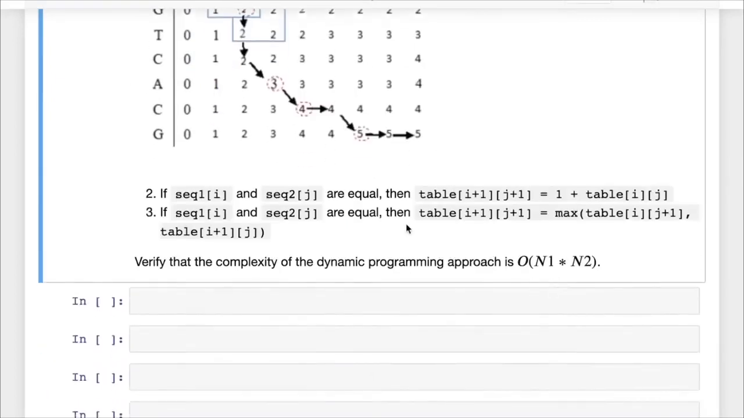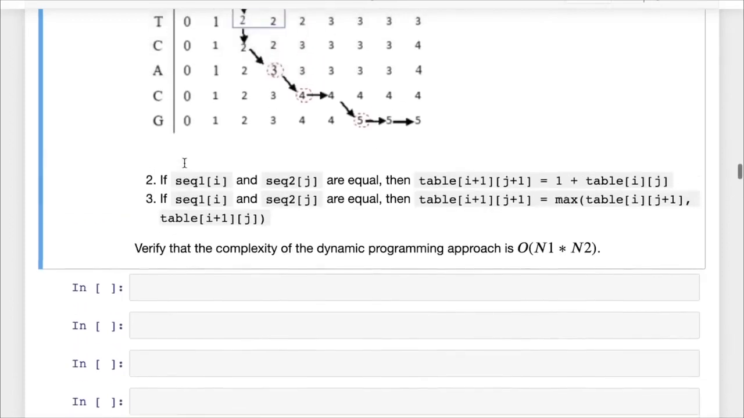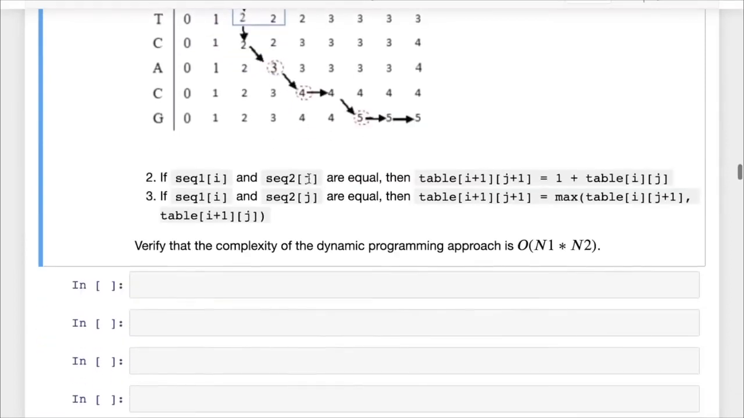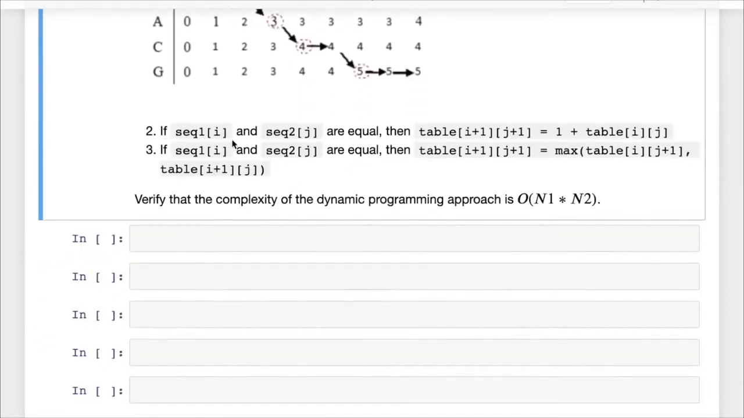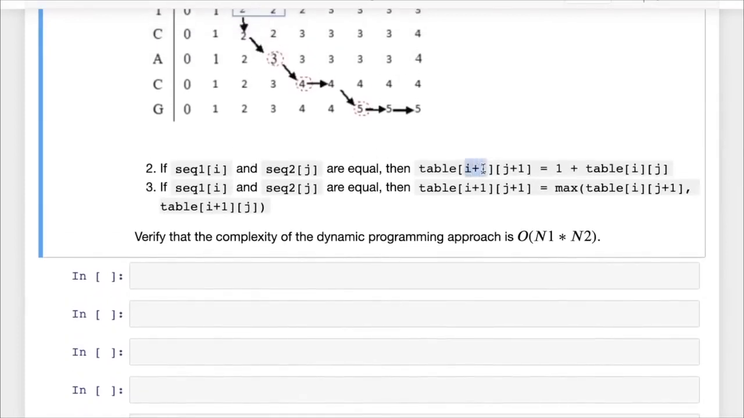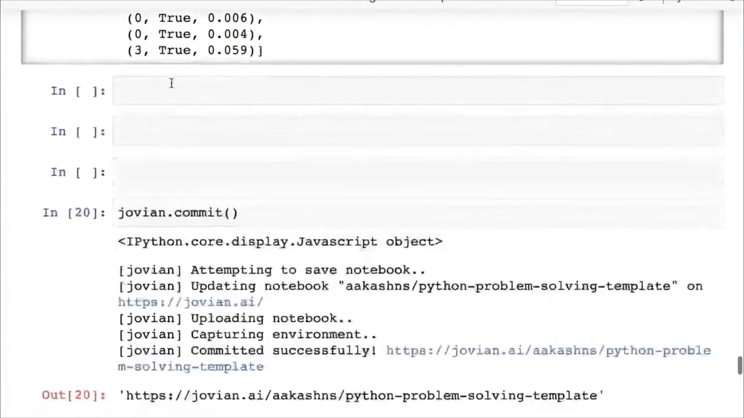Okay, so that's the dynamic programming solution. And I know this can seem a little bit complicated. Honestly, I still get confused with dynamic programming a lot of times, and that's why I like to just draw tables and write things out carefully. Especially, you have to be careful with indices, because here we are saying that if sequence 1 i and sequence 2 j are equal, then table of i plus 1, j plus 1 is 1 plus table ij. So just watch the indices carefully here. But let's implement the solution.